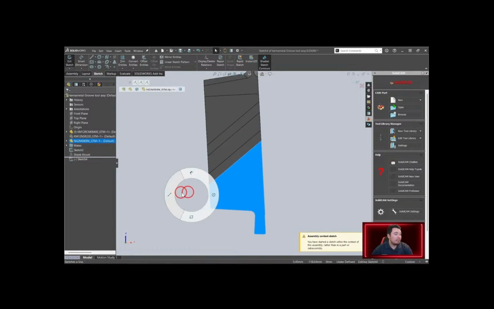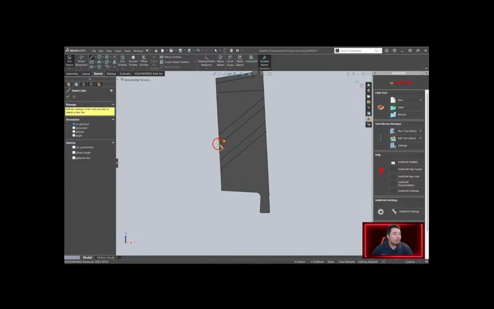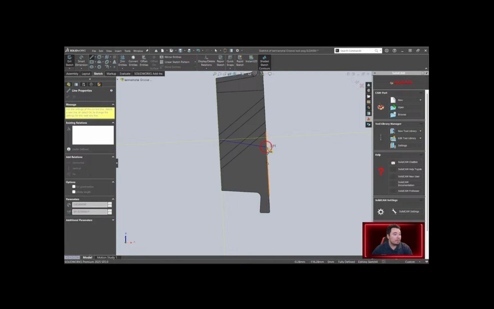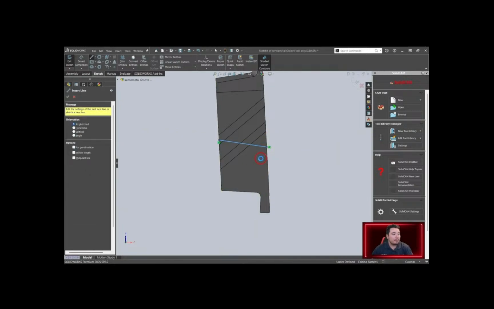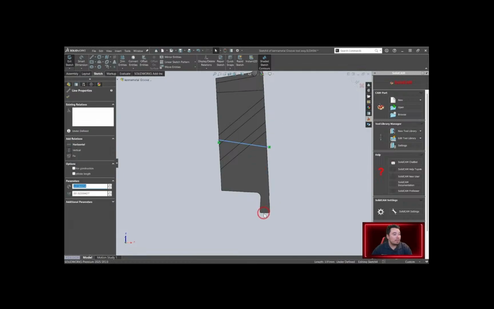We're going to right click and drag our mouse over to select the line tool. I'm going to go ahead and select the center of the insert, or what looks like the center of the insert. I'm going to go ahead and just select this line right here. Exit out. I'm going to select the line, and I'm going to select this face. I'm going to make sure that these are parallel.